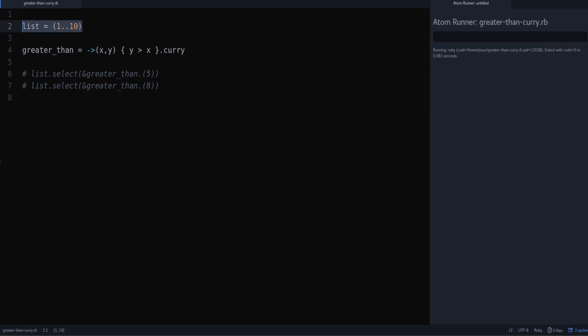So we have the range 1 through 10, then we have this block called greater than. So this is the block. More specifically, this is a lambda because of this syntax. This is the actual block itself. And what this is saying is, is y greater than x? If it is, this will return true. If it isn't, we will return false. This takes two arguments, as you can see, x and y.